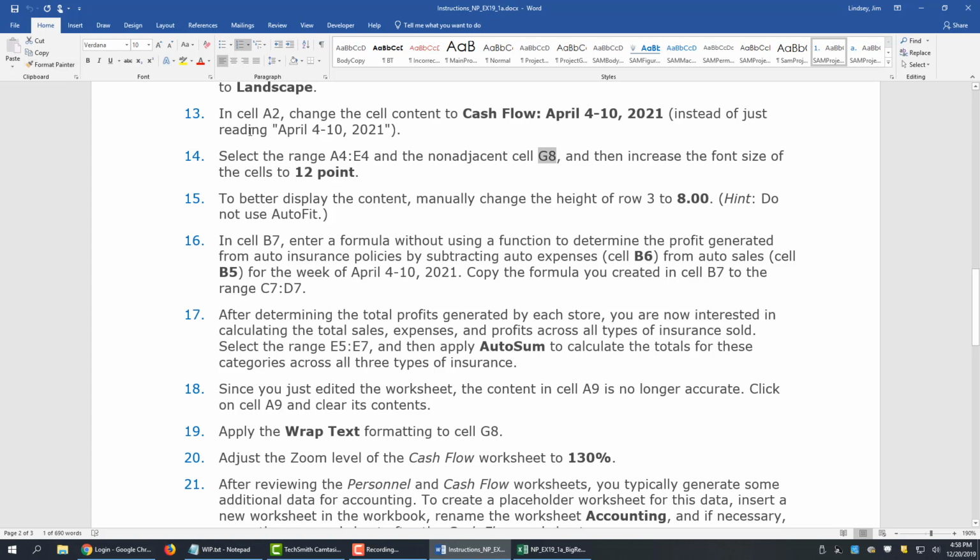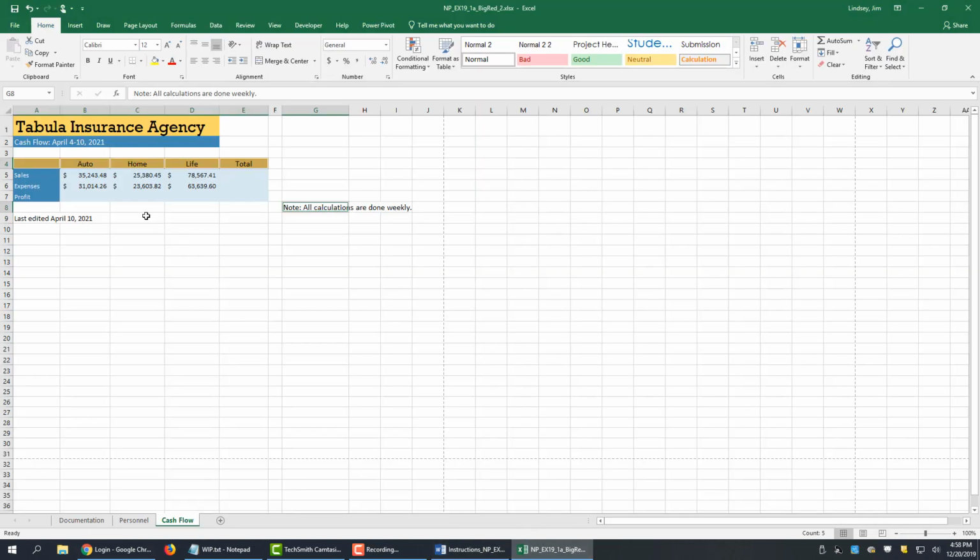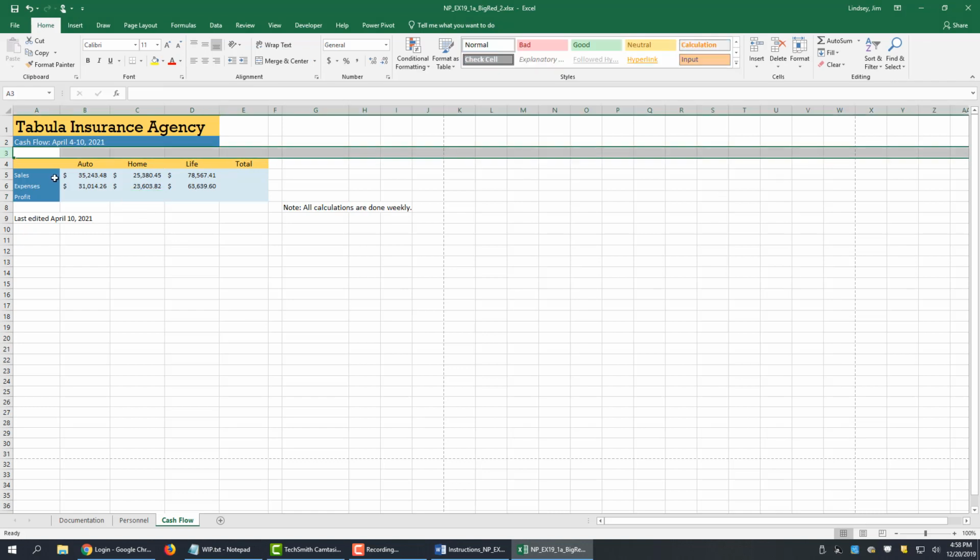All right. Number 15 is really easy as well. To better display the content, manually change the height of row 3 to 8. We've done this with columns a bunch of times, but not heights. Everything you can do to column widths you can also do to row heights. So over here, this is row 3, and they want it to be a height of 8 as opposed to whatever it is now.